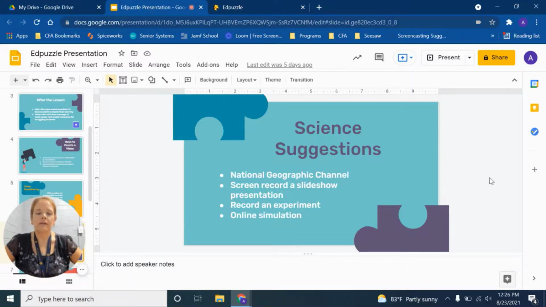You can record an experiment. If you have something in your classroom that you would like to record, you actually going through an experiment, having the students hypothesize, having the students collect data as they're watching the presentation or the experiment. It can be just like you're standing in front of your students.